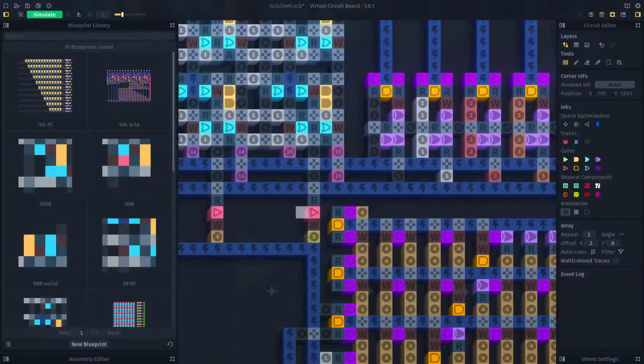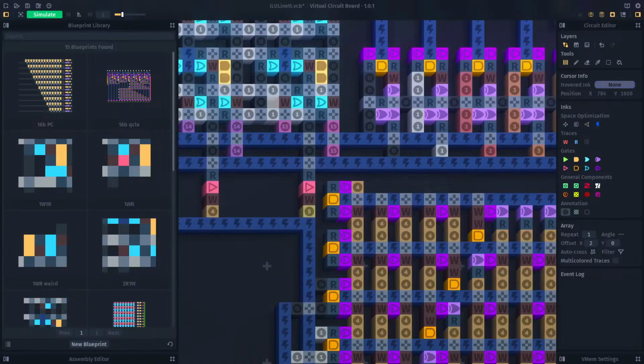Oh, I just realized a funny thing. No, never mind. Oh no, because we're not hijacking the write signal. Okay, we're hijacking the middle of the actual register, the actual value in it.